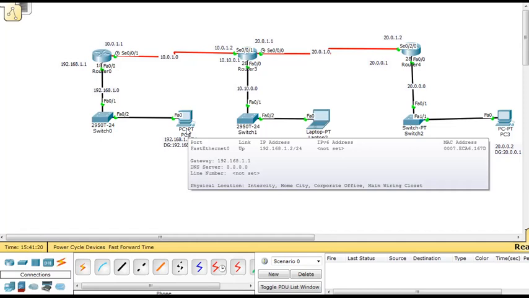Okay, friends, this completes the lab on RIP, which is the Routing Information Protocol.